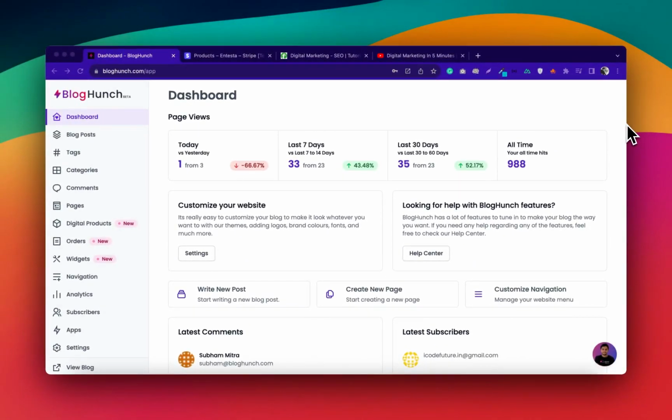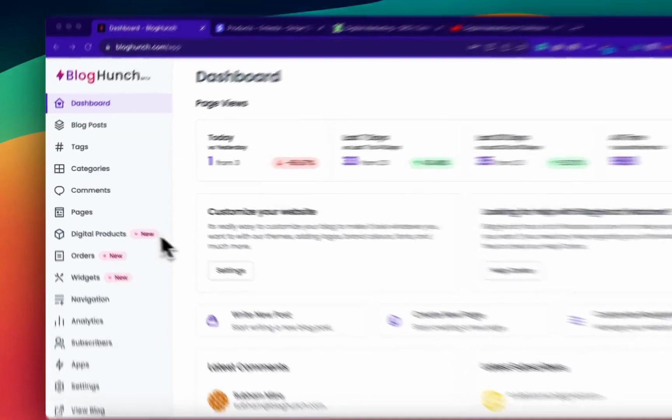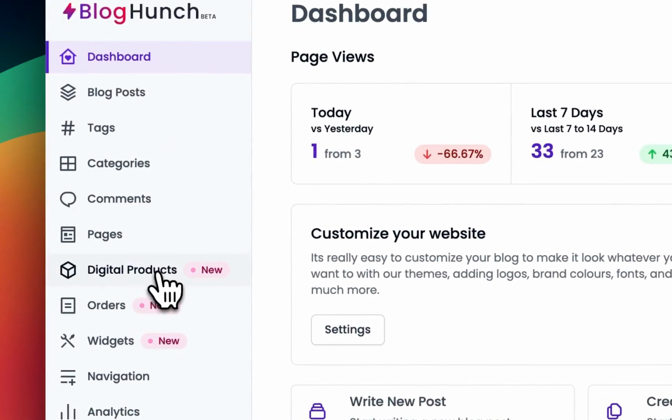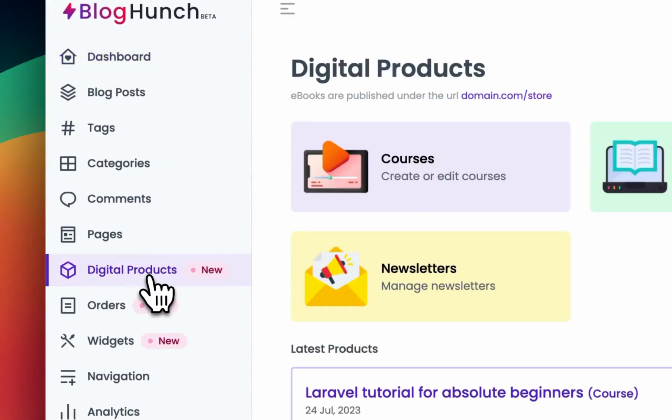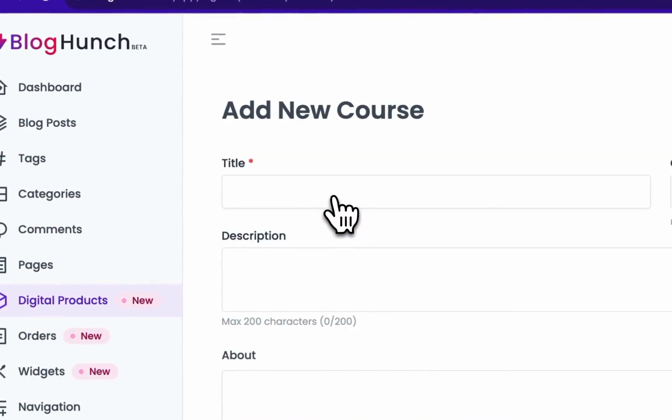In the last video, we have seen how to configure the payment gateways. In this one, we will see how to create your first ever digital product. So today we will be creating a course. Let's head over to the digital products and click on courses.